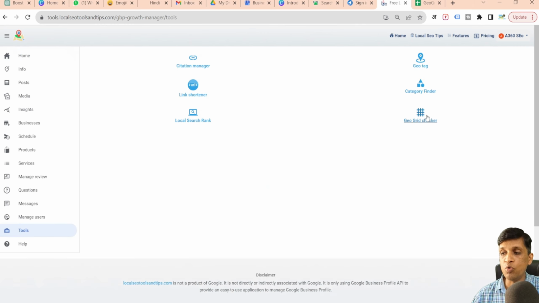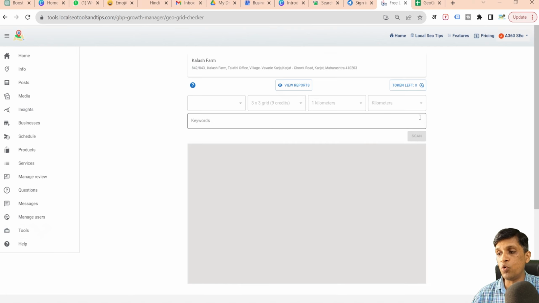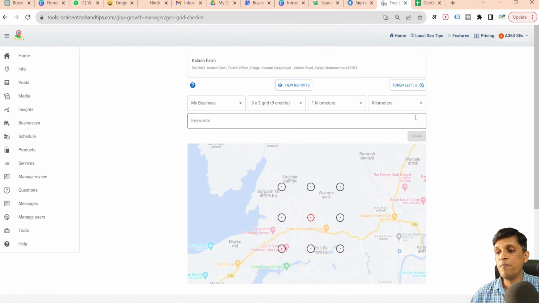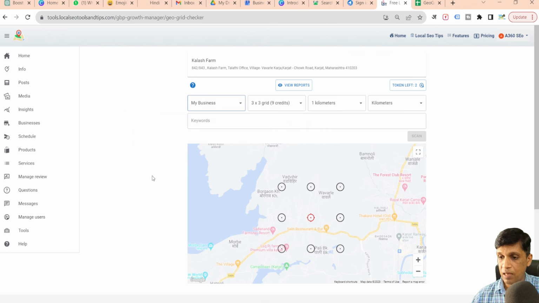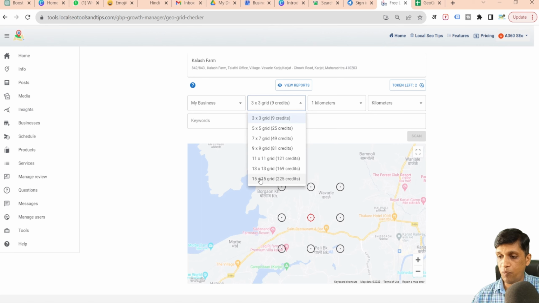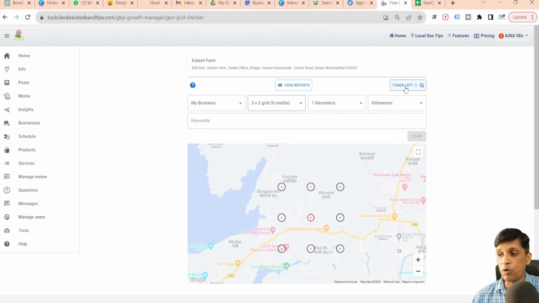Where you will go to tools, and from tools you will go to Geo-Grid Checker, guys. And in Geo-Grid Checker, when you click here, this is my business, means the business I have just logged in through. You will see this particular profile for which we have just done the scanning, guys. So here also, guys, you have a complete interface where you can find complete 15 into 15 grid, which was not available outside, and it depends on the amount of tokens left.